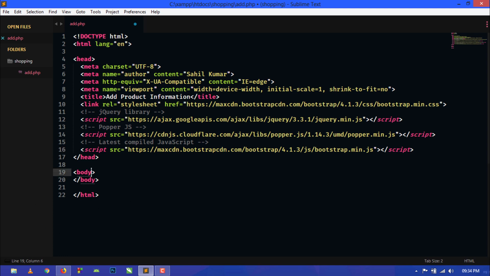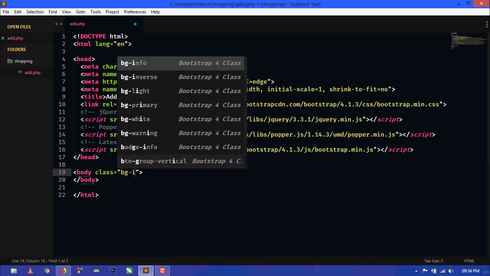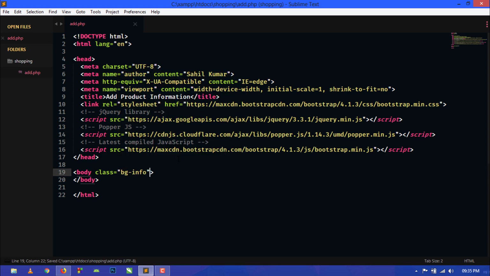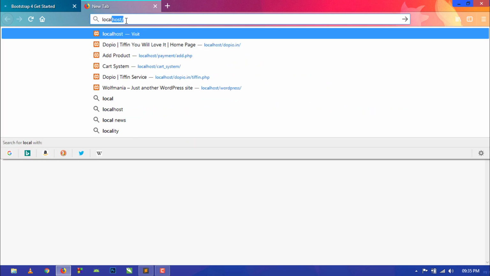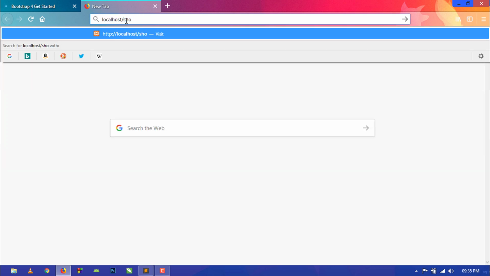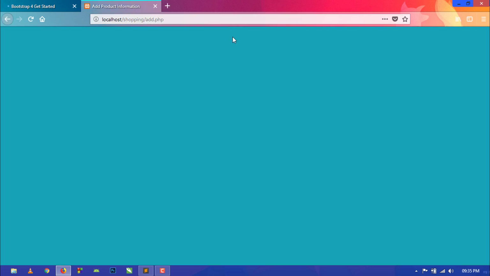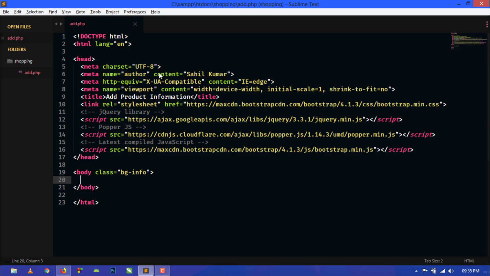So first I'm giving a class in the body tag, class bg-info, for background color. So just save this and let's check in the browser. localhost shopping and .php. So yes, we can see the background color.